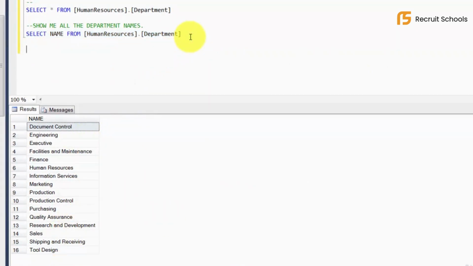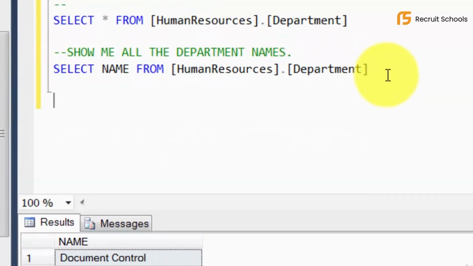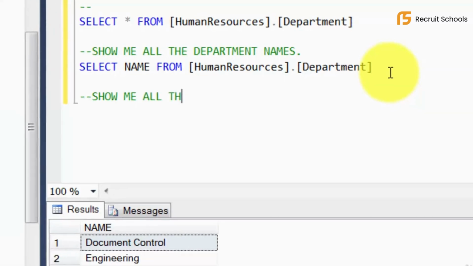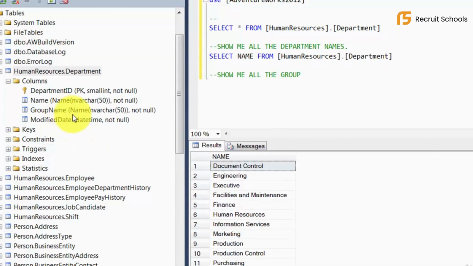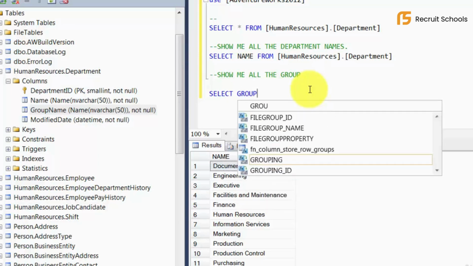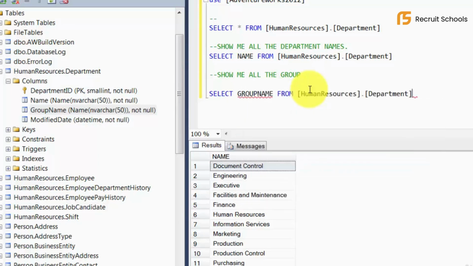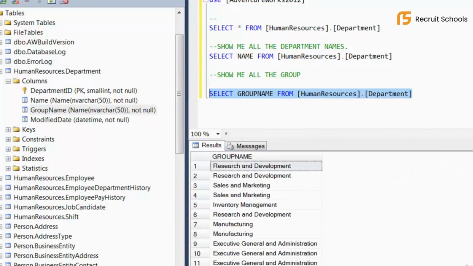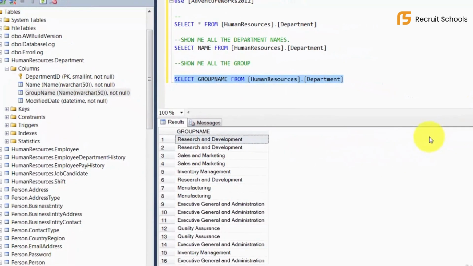All right, let's proceed. How about we get all the groups? Show me all the groups. Groups are stored in this column, group name. So what we are going to do is select group name from HumanResources.Department. You get the idea by now, right? You use the word select followed by the column names, and then you specify the table name in order to get the results. And again, just to reiterate, the ones you see in blue are the inbuilt keywords.